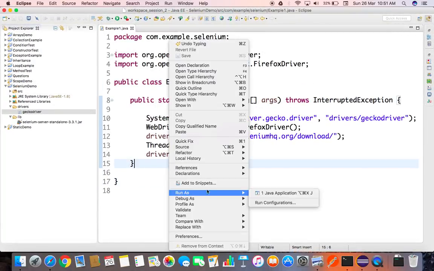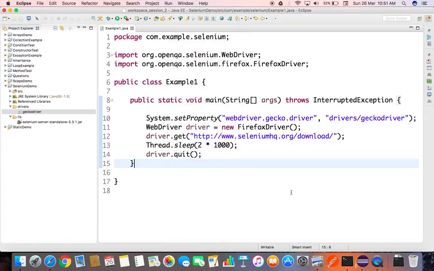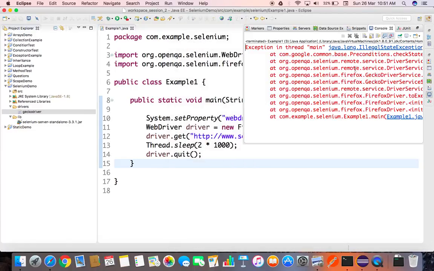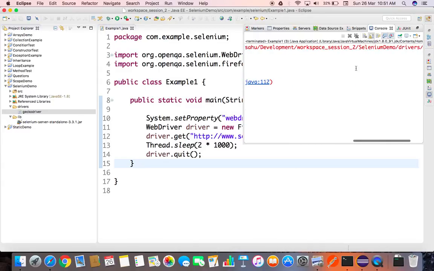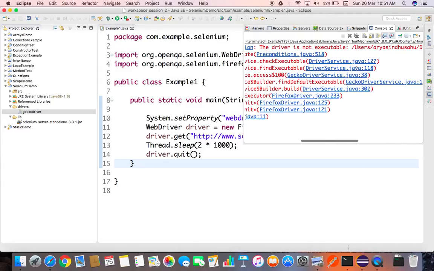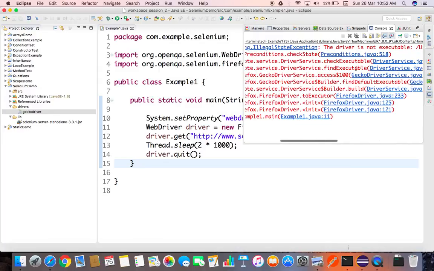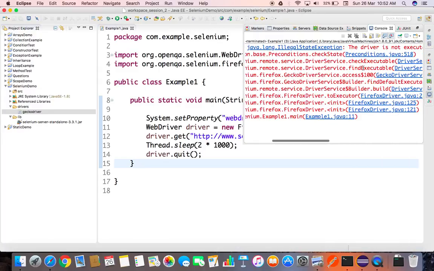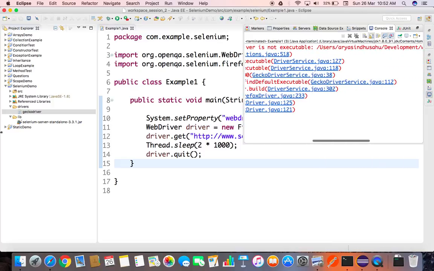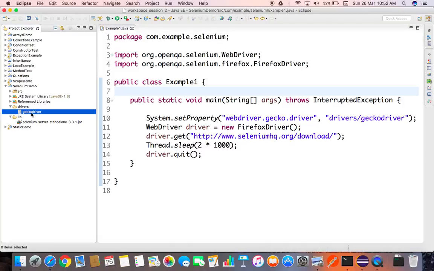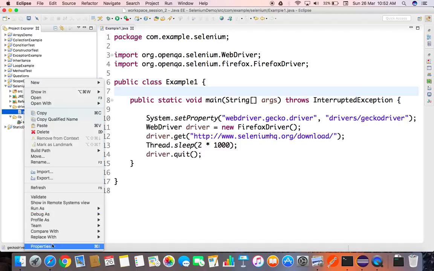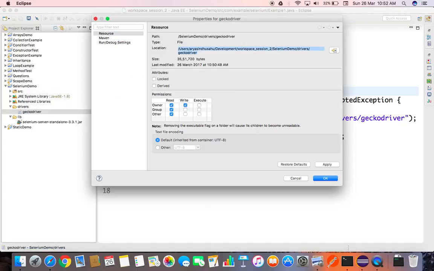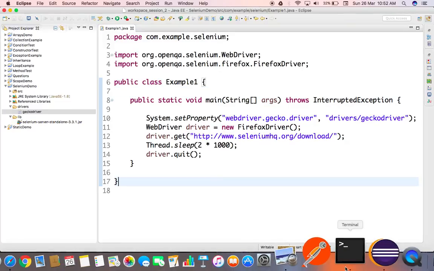Right click, run as Java application. Okay, the driver is not executable. Let's look at its permissions because we might face certain problems with permissions, which is not a problem in Windows systems. Mostly on Linux and Mac systems it may throw some error. Let me check the permissions that we have.